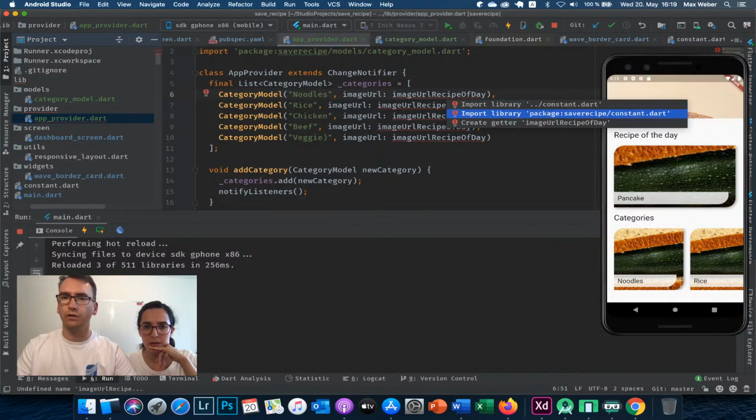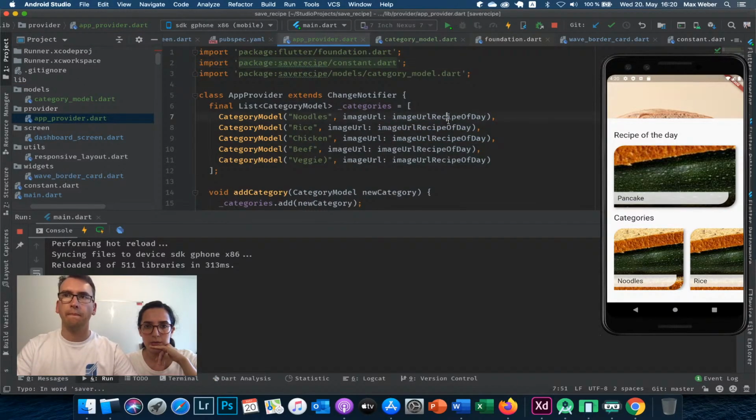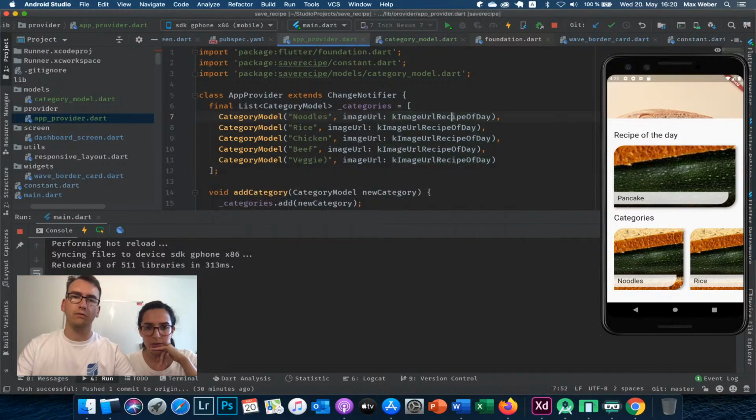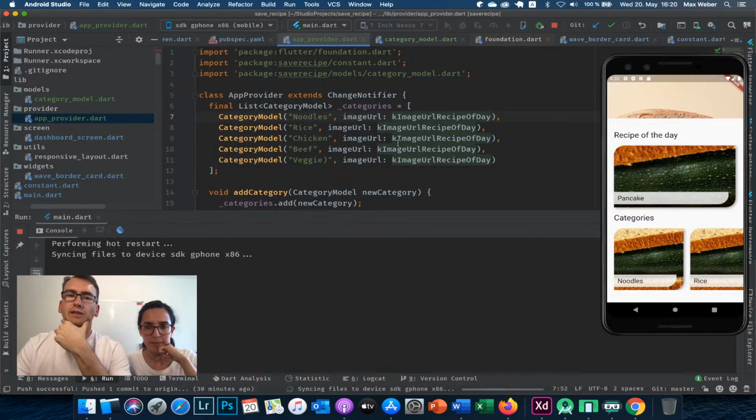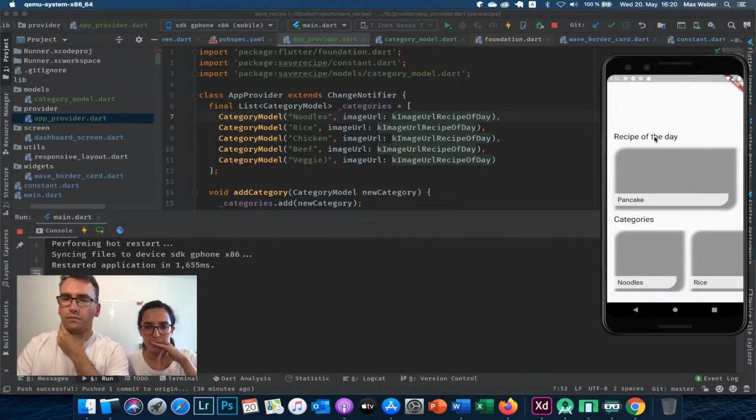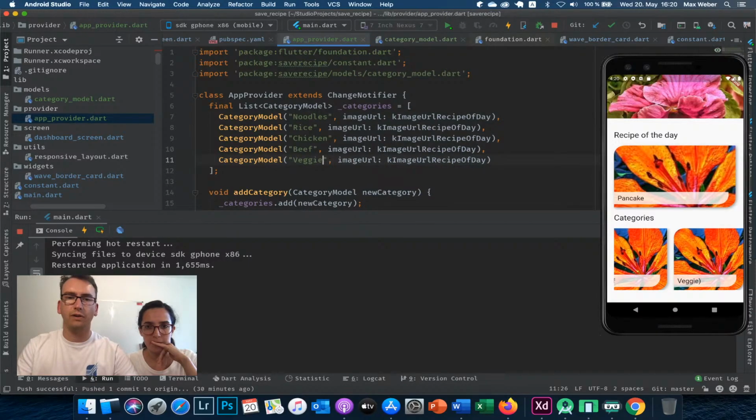It's not imported. Yeah, here we go. And I think I should rename them. So we go here, rename them, and call them k-image recipe. Here we go. Okay, and now we restart the app once more and see what happens. No. Okay, it's still always the same image, and this is quite annoying.